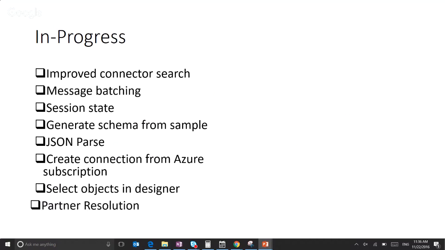Wait, there's more. I thought there was going to be another column. Partner resolution, John. Yeah, so this is related to resolving agreements with the integration account. So it just provides a little bit more flexibility.